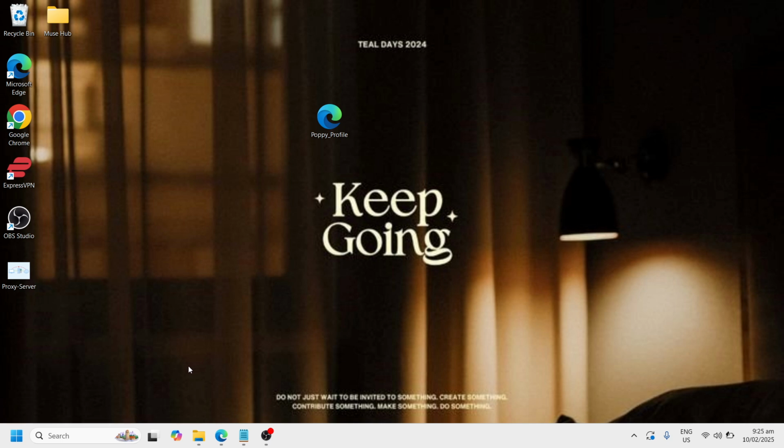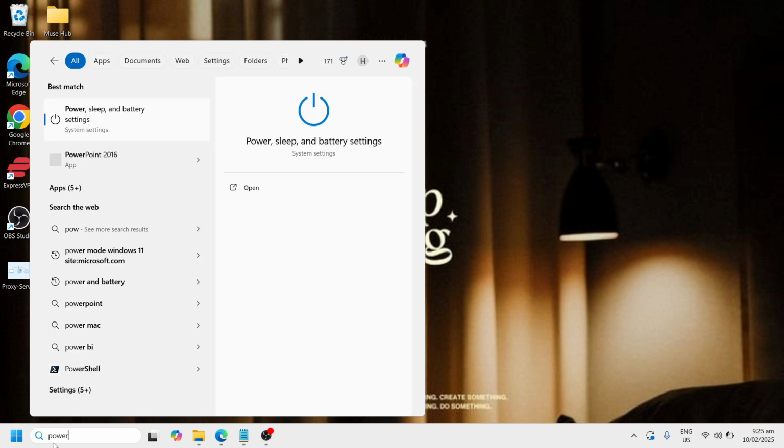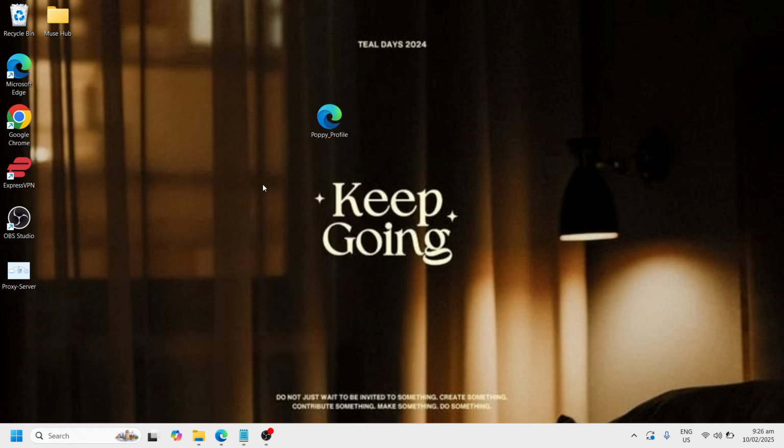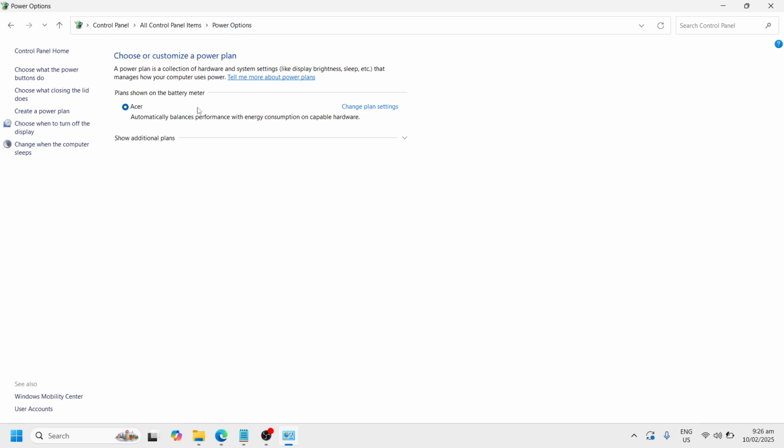this time, we will create a power plan. How? Just simply search for power here, type power, and go for the best match. Edit power plan and click open. Okay. Once this window is open, as you can see here at the top, Control Panel, All Control Panel Items, Power Options, Edit Plan Settings. In this manner, we will be going to Power Options since we will create a power plan.